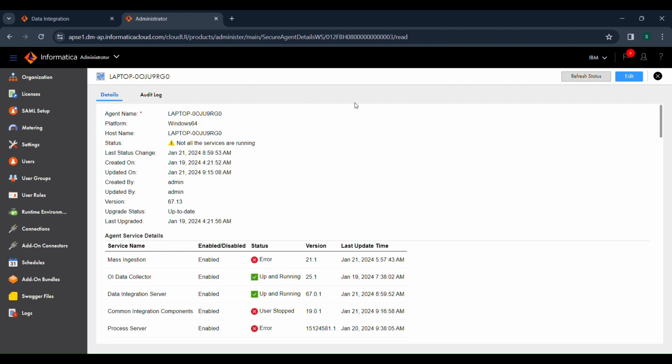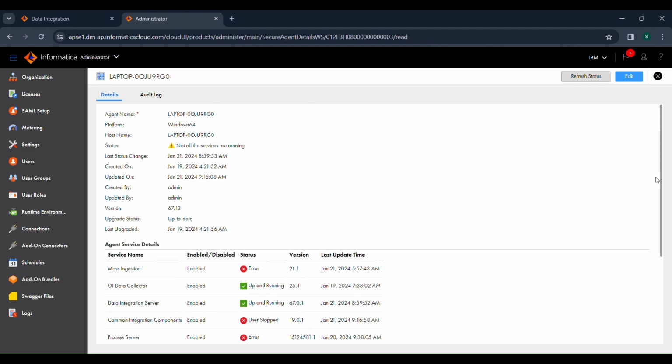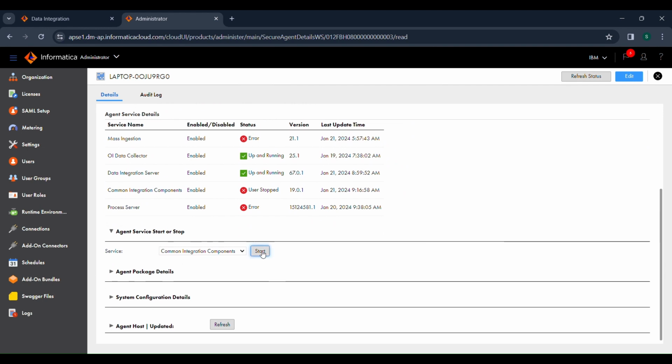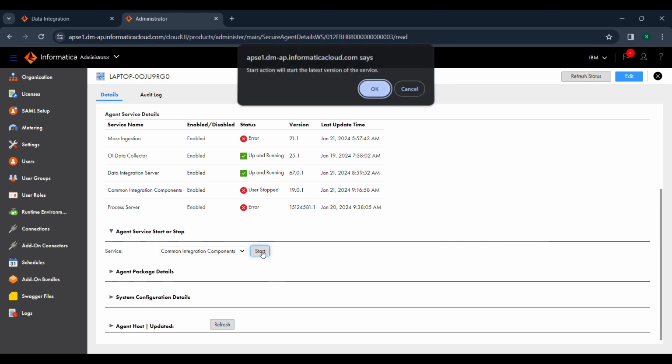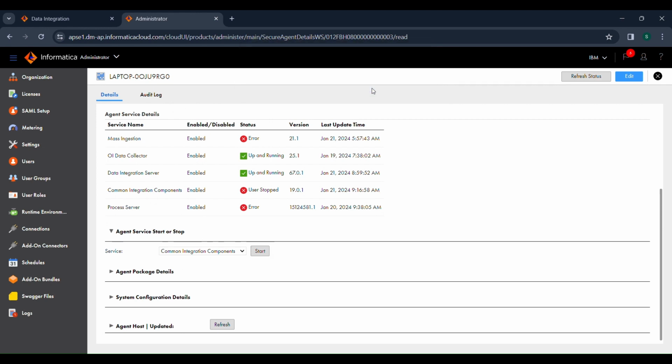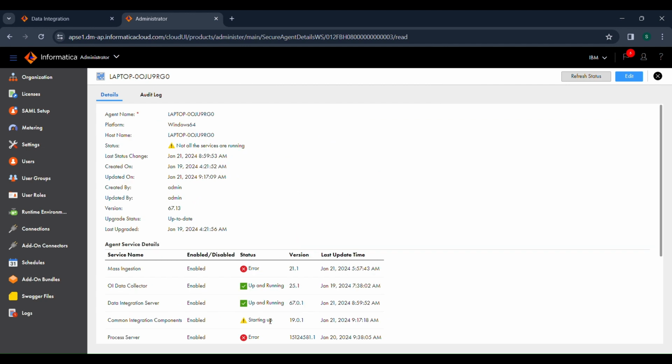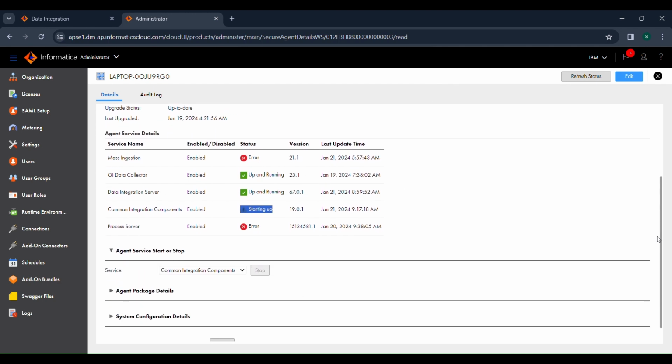Once you click on OK, the page refreshes and we can see the status is stopped. Then here the action changes, and the start action is present now. Click on OK. Now the status will change to starting up. Like that, wherever the status is showing error, we want to change that status.